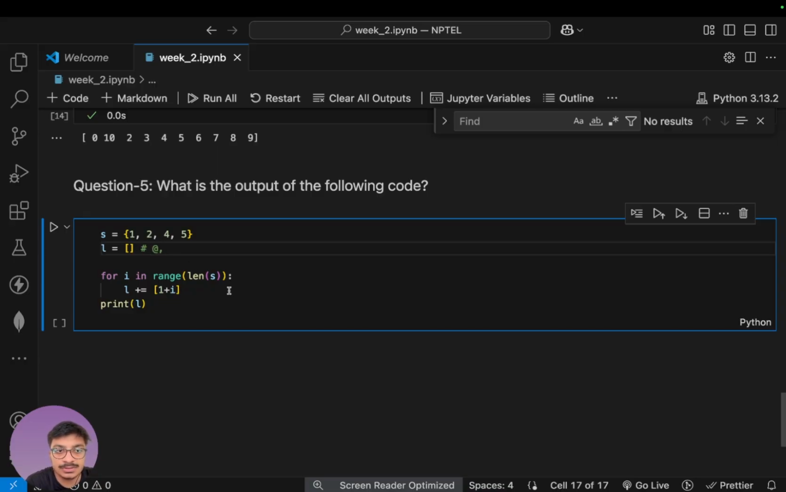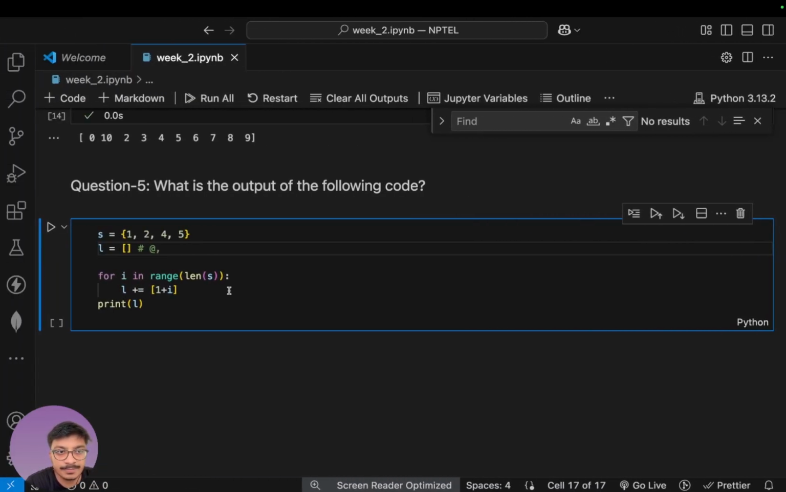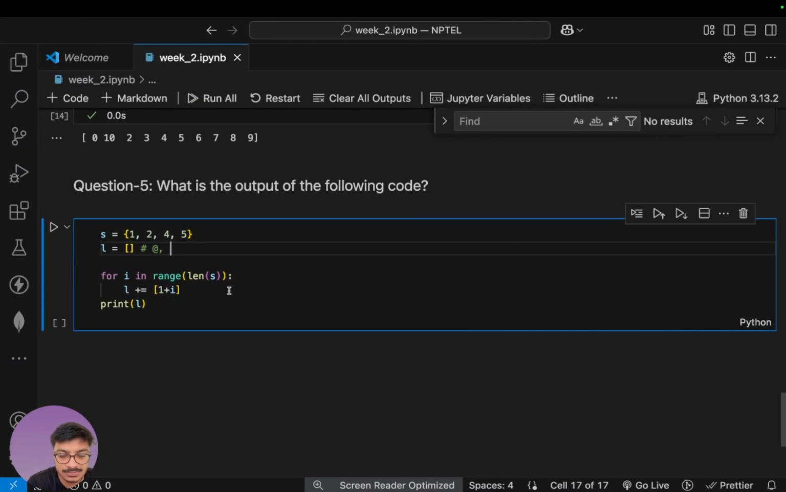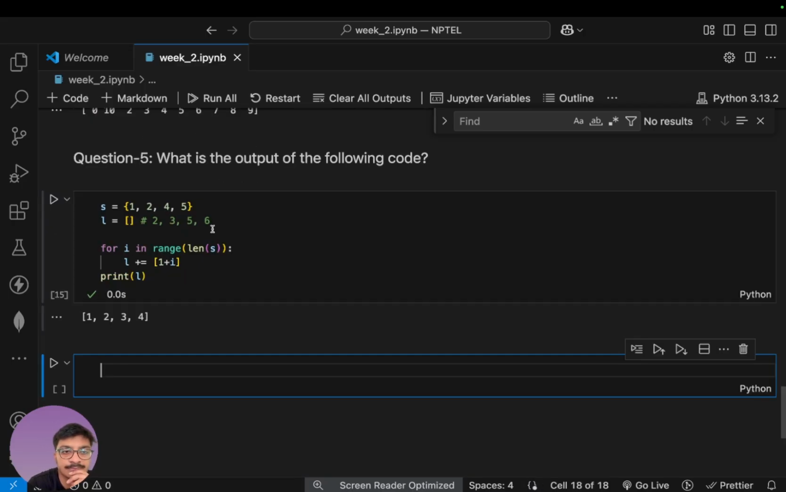Then similarly, going to the next index, doing the calculation, printing the answer. Again, it will go over here, calculate, and print. So let's see. Basically, this is iterating over each element in the set and adding 1 to everything. So the answer will be 2, 3, 5, and 6. Let's see. Oh, sorry.